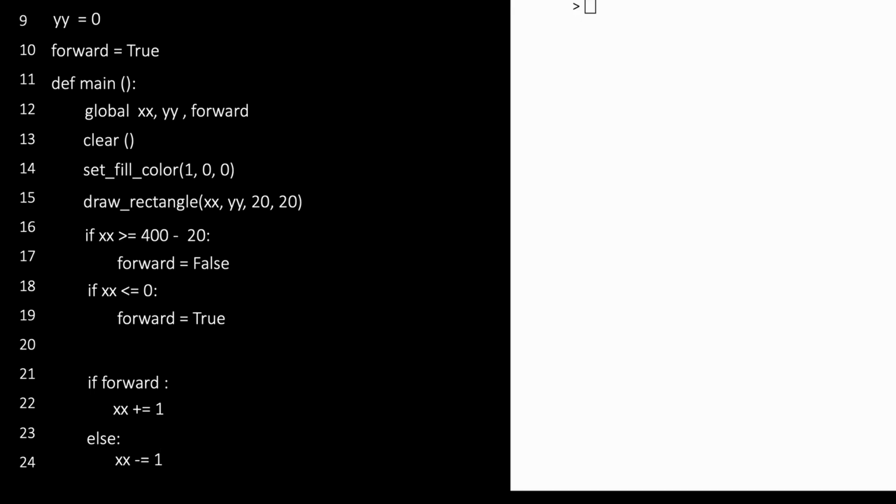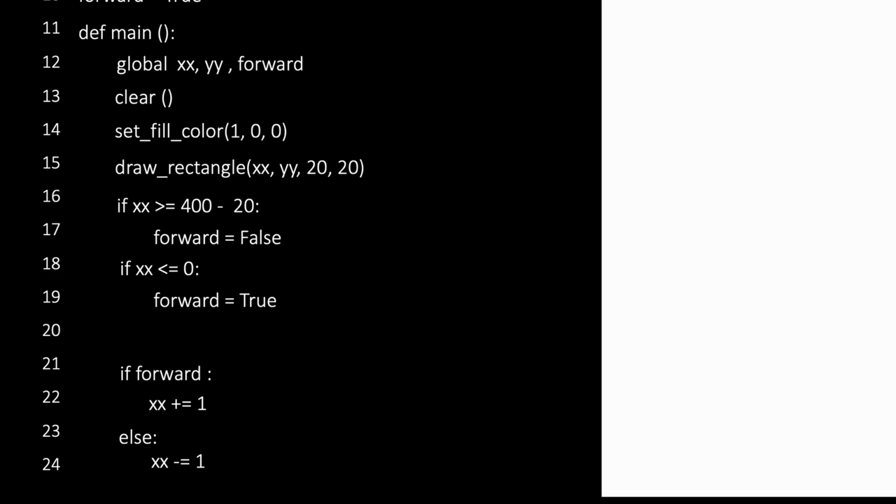Now that we have learned how to move the square in one direction, let's learn how to move it in the opposite direction. Let's create a Boolean variable called forward and set its value to true. When the value of forward is true, we'll move the square from left to the right of the screen. We'll do that by incrementing the value of xx by 1. Once it reaches the far right of the screen, we'll set the value of forward as false. Now, using this Boolean variable, we'll move our square from the right to the left of the screen. We will achieve this by decreasing the value of xx by 1. Go ahead, look at the code and try it by yourself in your Replit IDE.